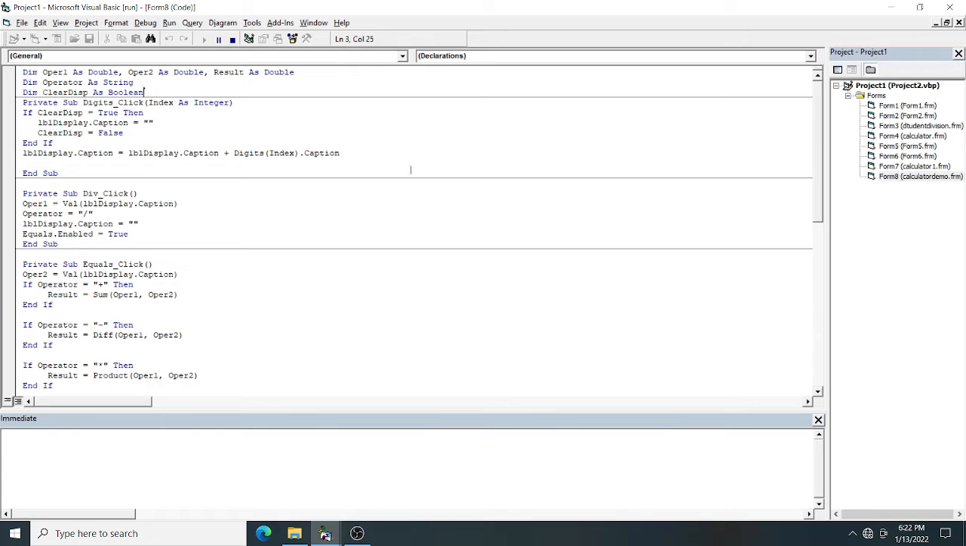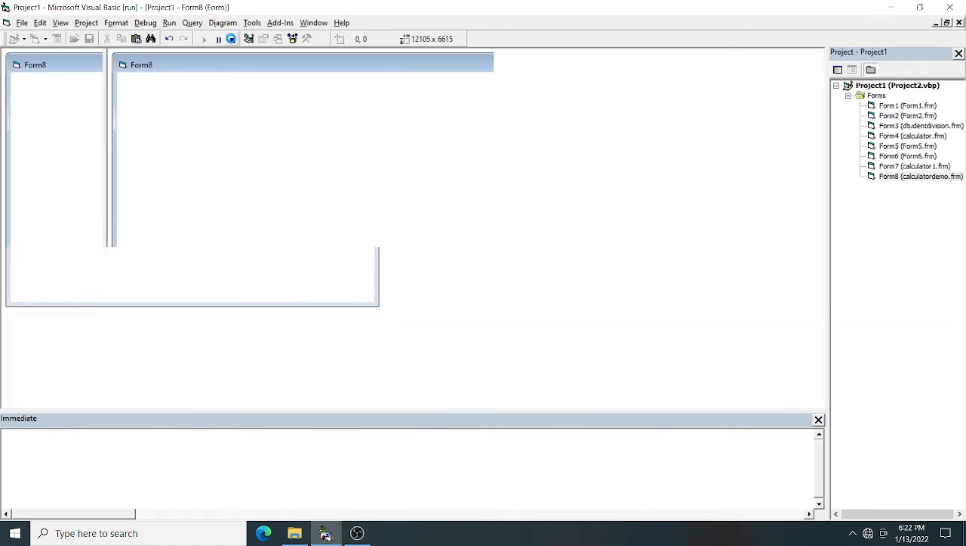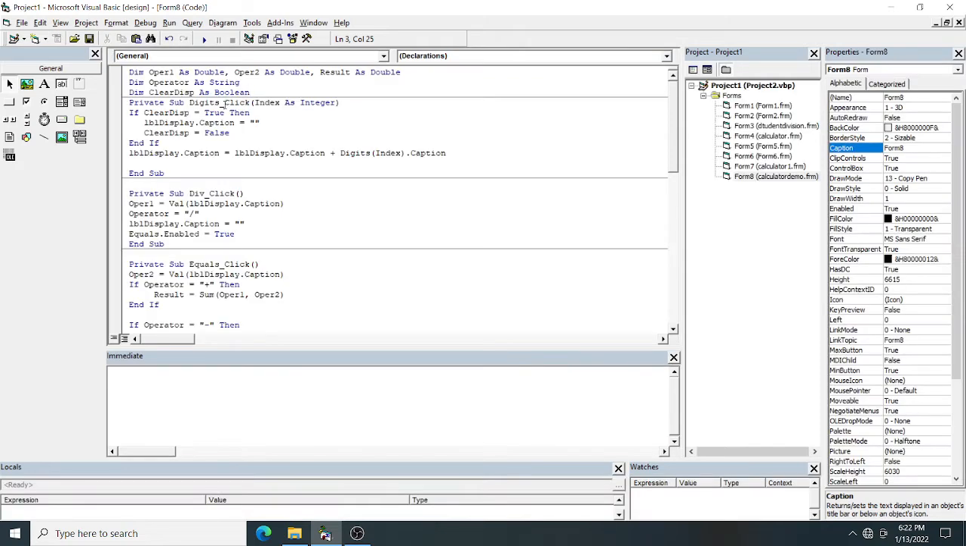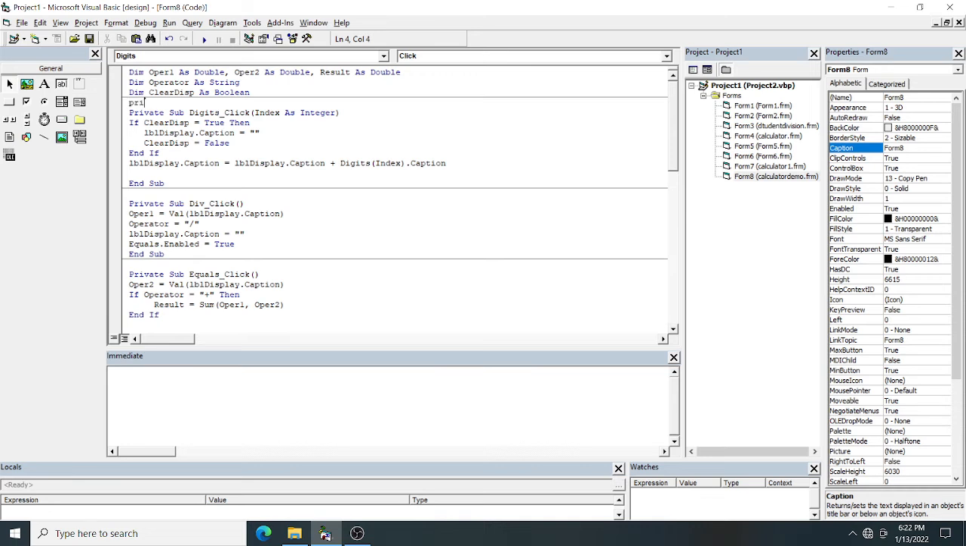You can declare them after here only. So you have to add one function, and after that you can copy the function. So I'm typing private function procedure, which is a general procedure.